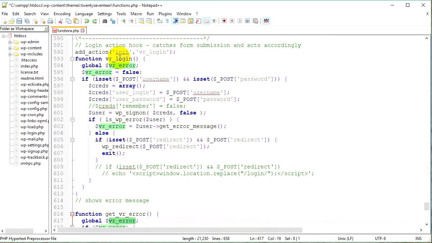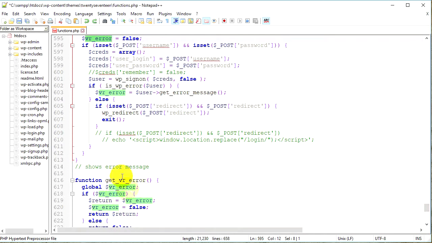We have another function which is VRLogin. This is the functionality function, where this is the action. This is happening actually when we click on that submit button. As you see here, add action. And this is the function that's getting executed. And here we have another variable which is global, of course. We assign, this is the same one from this function.